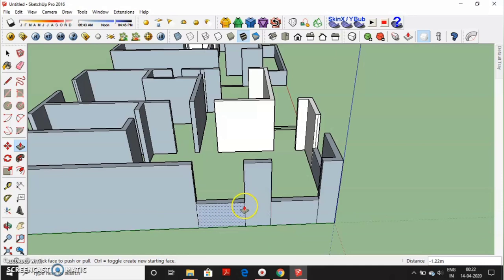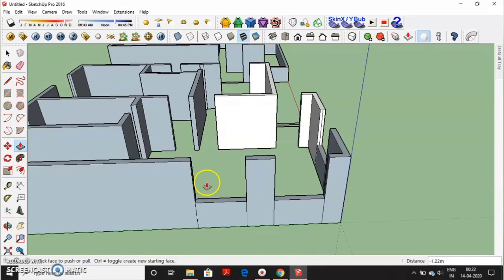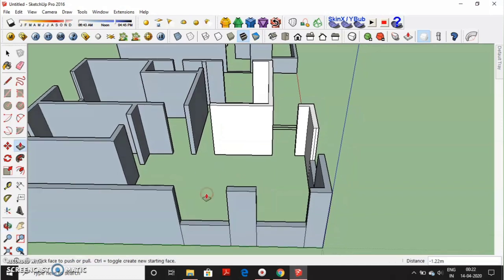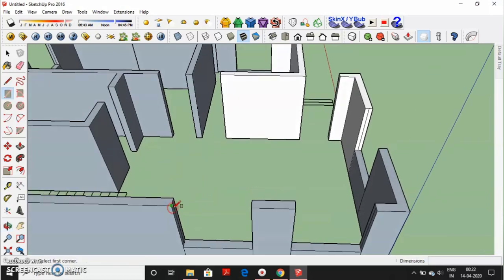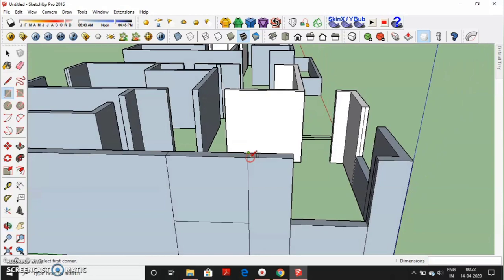Now I will make sill level. To make sill level, I will use rectangle command R. See, this logo is for rectangle command. I will select the first point, first diagonal point, and second diagonal point, like this way. I will delete this unnecessary surface, select it, delete. Same way for the back side, delete.